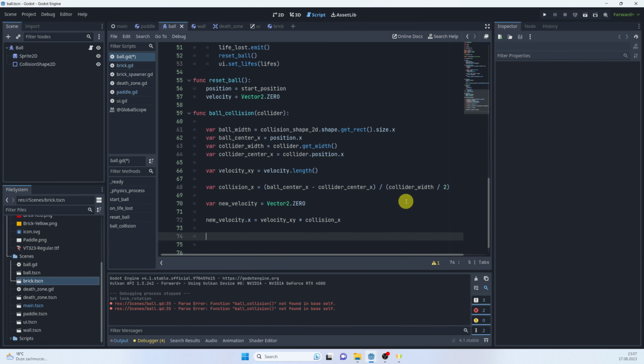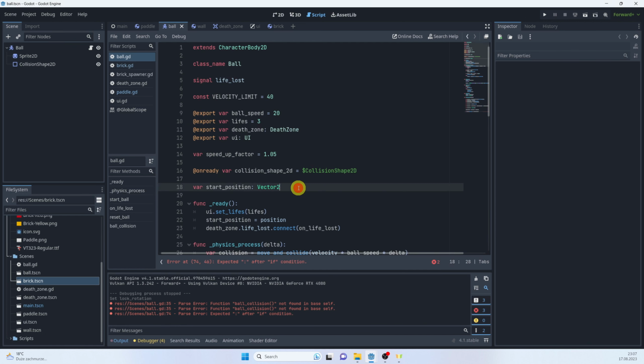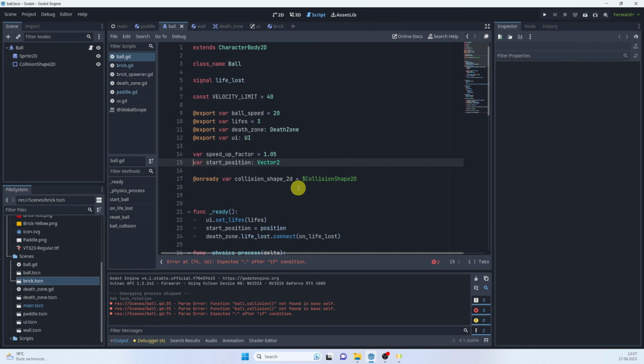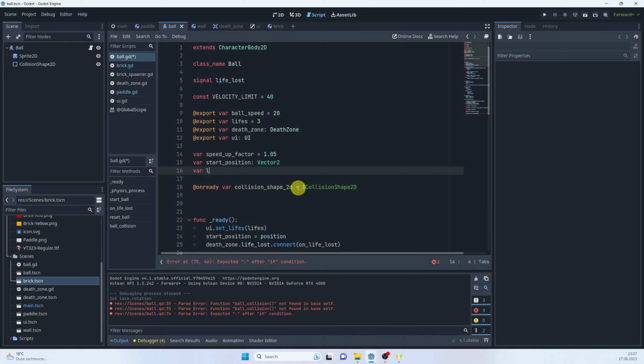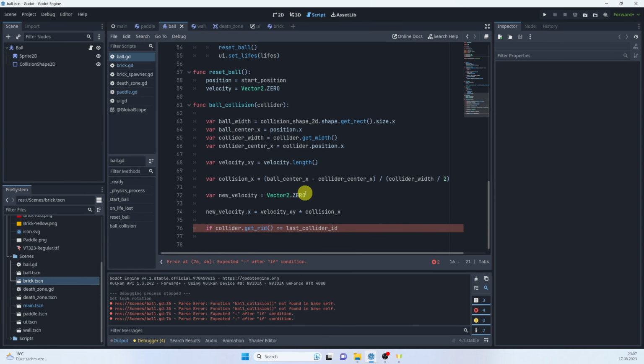So we can do that like this. If collider get rid is equal to last collider ID, and we'll define this at the very top. Var last collider ID. Okay.